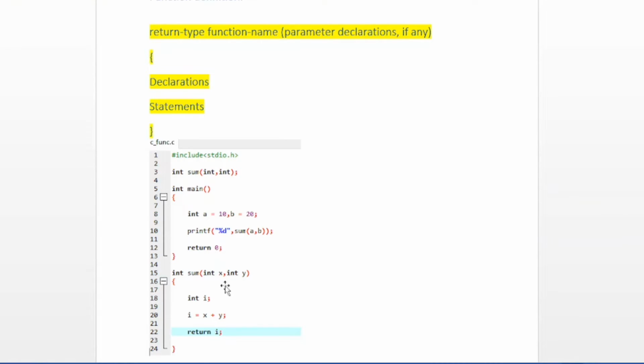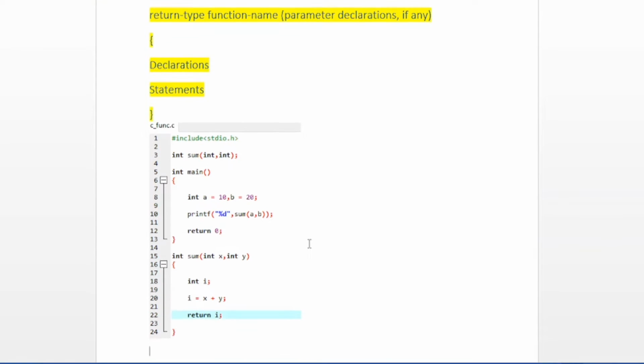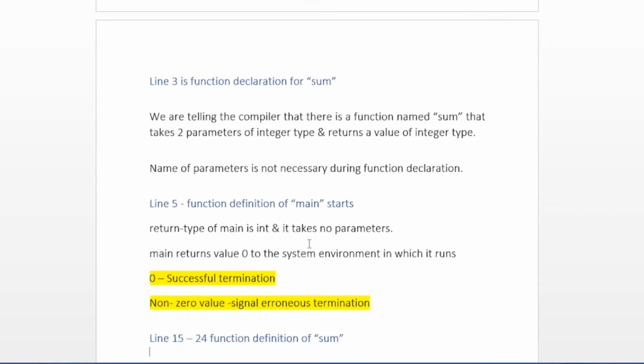So sum is my called function and the caller is main. When the program executes the line sum(a, b), this function is called. What values are passed to this called function? a and b hold 10 and 20, so x is equal to 10, y is equal to 20. See the order: a's value is passed to x, b's value is passed to y. Then x plus y is 30, 30 is assigned to i and 30 is returned. This 30 is returned here and then it is printed. So what will be printed on the screen? 30.